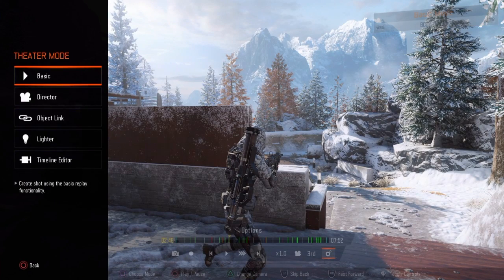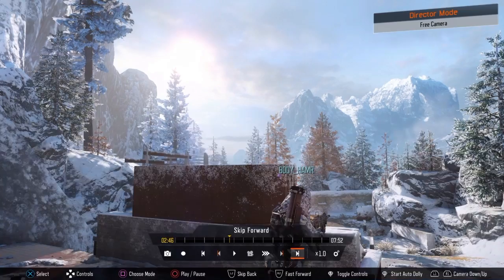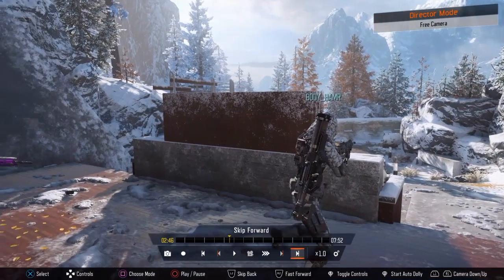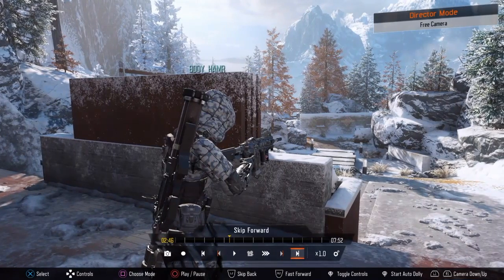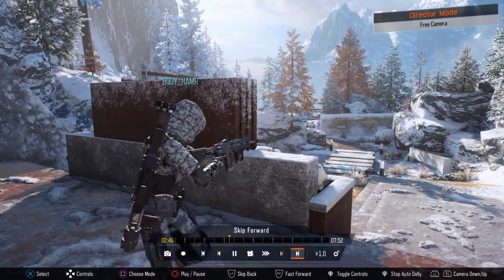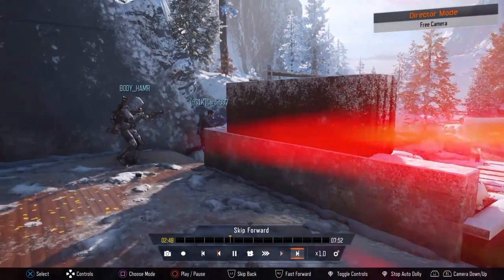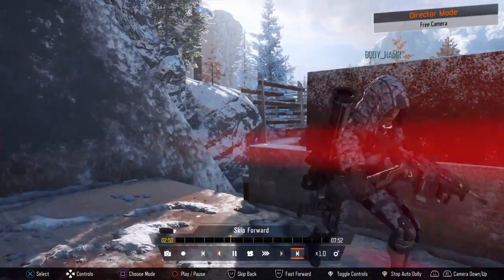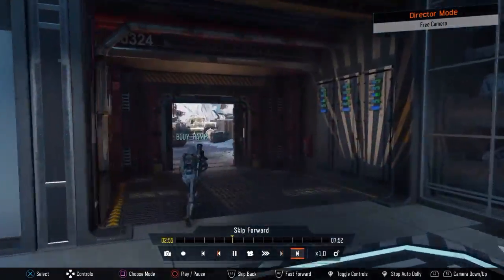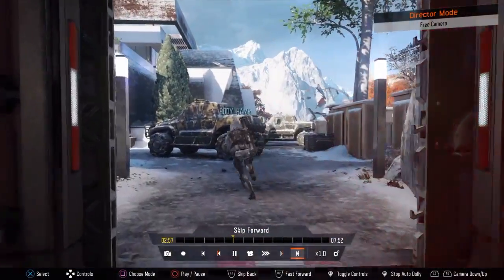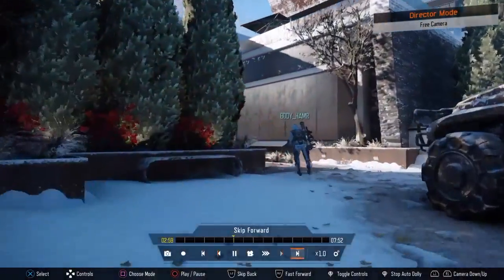As you can see, it goes to a choose mode. There is a basic mode, which we're already looking at. We've got a director mode here. From here, if you look in the bottom right, you'll see there's a start auto dolly. You hit R3. So right now, this is the path the dolly will follow. Where I'm moving the character, or my screen right now, this is the dolly. This is what it will see whenever it goes to doing its playback motion.